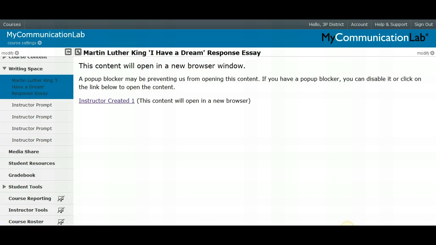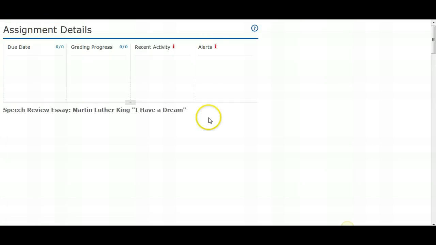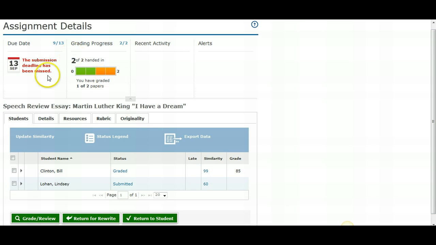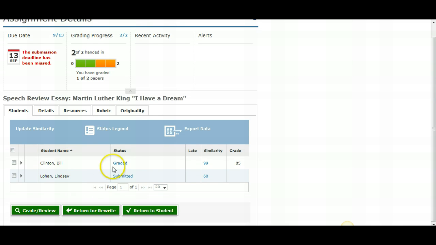But even with the writing space component, that's something that you'll be able to set your own rubrics within here. You'll be able to check the progress of those assignments. You'll be able to see if the deadline has been missed over here on a specific assignment. And here you've got your students. So we have some sample students loaded. You'll be able to see if a writing assignment has been graded or submitted. You'll be able to see the grade.